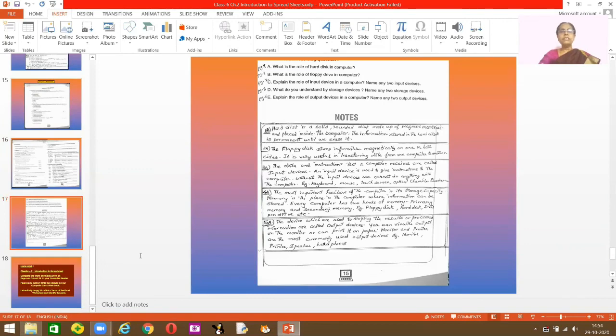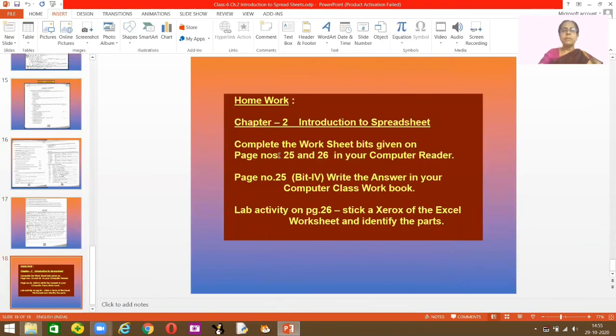So though this is of the second chapter, I want you to do page number 25 and 26 of your computer reader. On page number 25, bit 4, which is question and answers, please write it in your classwork book. And also do this lab activity in your reader. Before you do it in your reader, please take a blank copy without the labeling, make a Xerox, stick it in your worksheet and complete it.